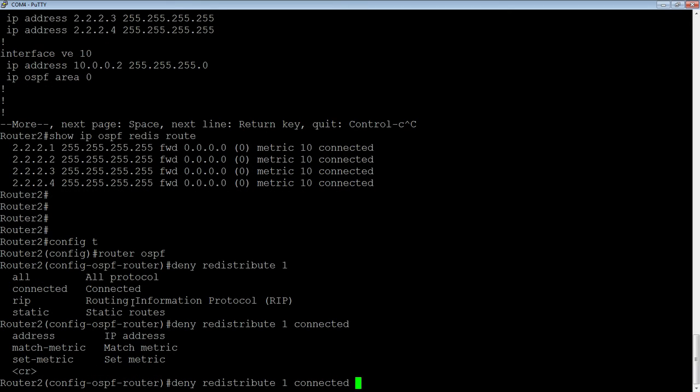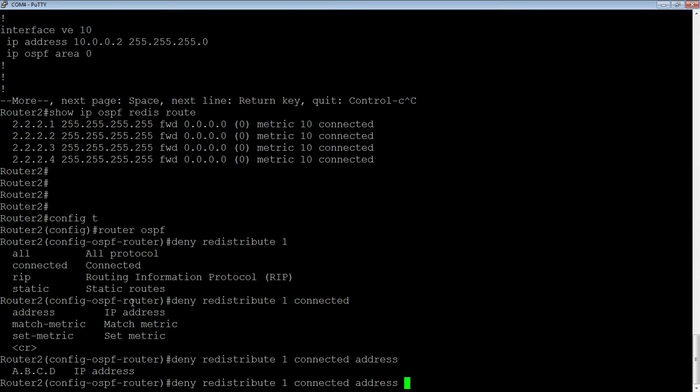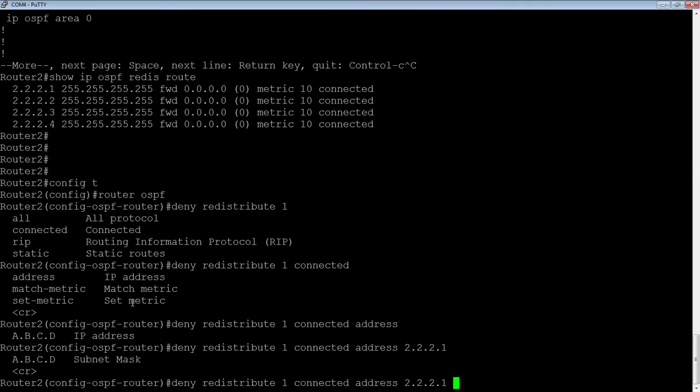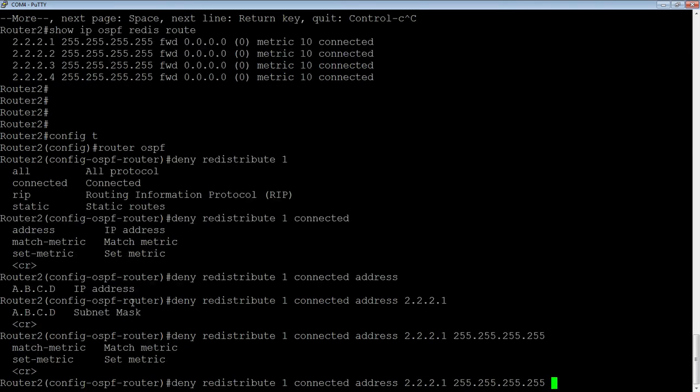Then I can do a particular IP address, I can match a metric, I can set a metric, or I could just hit enter and filter all of my connected route redistribution, but that doesn't make a lot of sense. So we're going to do address, and we're going to filter 2.2.2.1. Okay, it wants the mask, so my mask is going to be 255.255.255.255. It's a host. Then again, I can match a metric, set a metric. I'm not going to do that. I'm just going to hit enter on that.